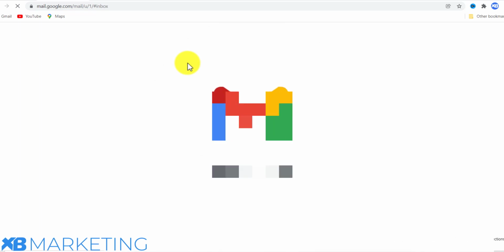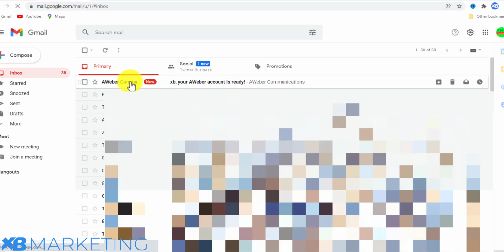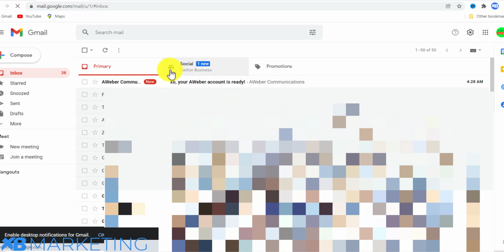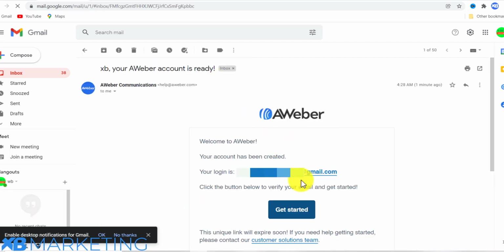So you want to log in. Once you log in to your Gmail account, you are going to see, as you can see right here, Aweber community. So this is the email right here. If I click on it, you can see right here, I can verify this email. If I click on it, I am going to be able to get started with Aweber. So basically, I'm going to click on this get started.